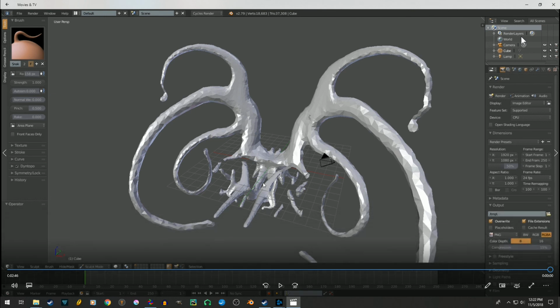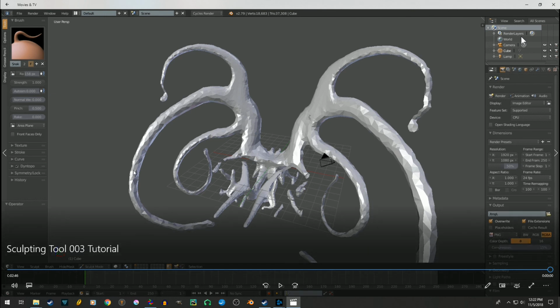So, all right. Well, that was episodes 2 and 3 on sculpting. So we covered inflate and snake hook.